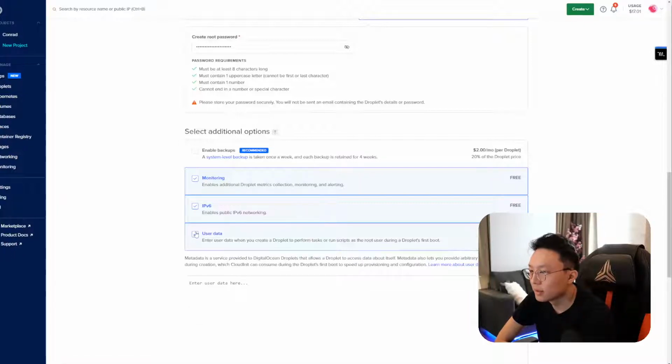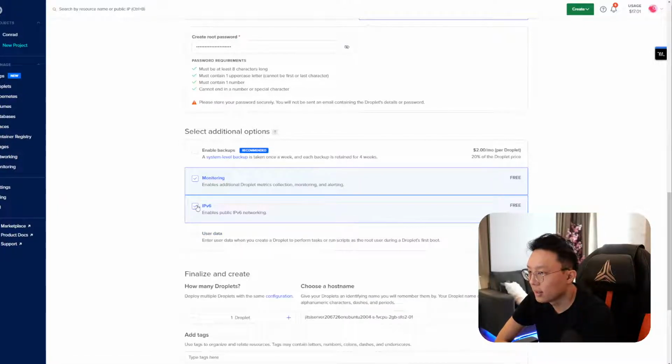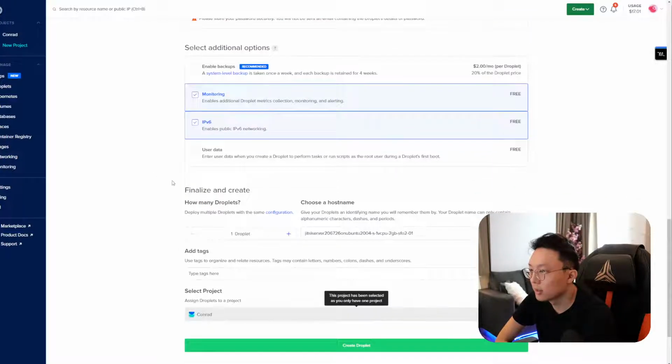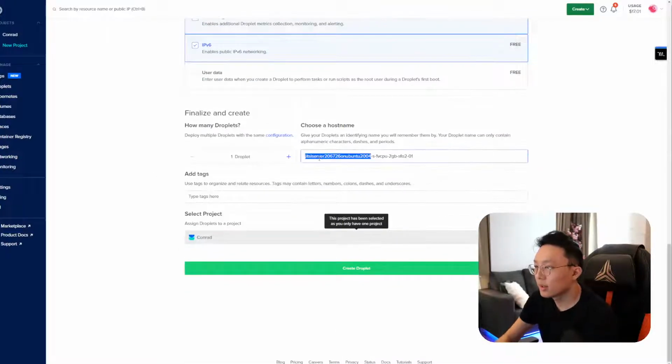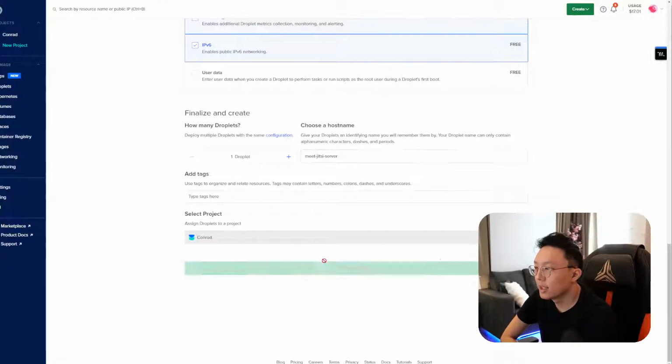Okay, maybe there is. Oh no, it doesn't matter. Okay, this looks good. Perfect. So one droplet, and we're going to call this Jitsi server. Or we can call this meet Jitsi server just for additional information. Tags doesn't really matter. Let's create droplet.